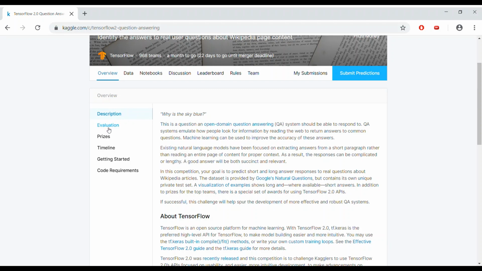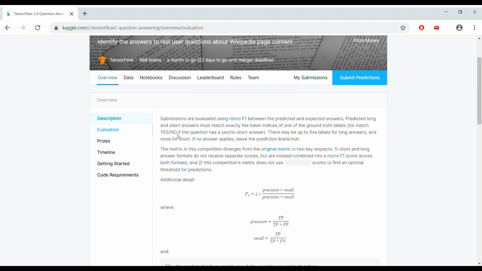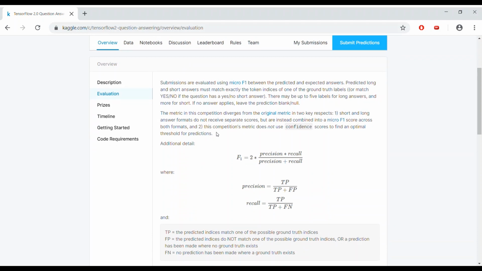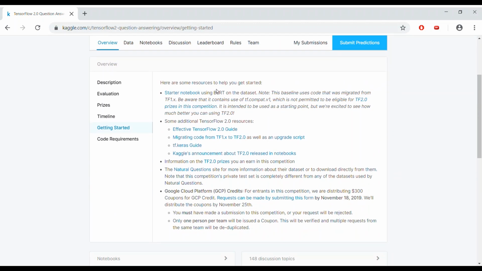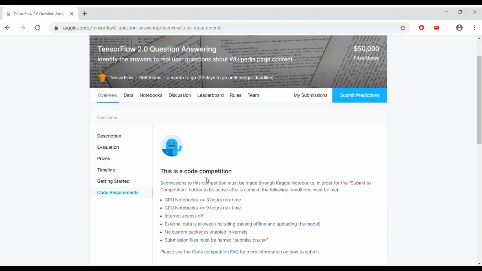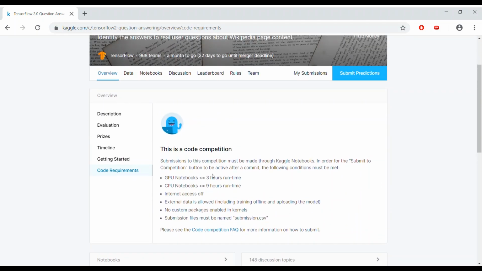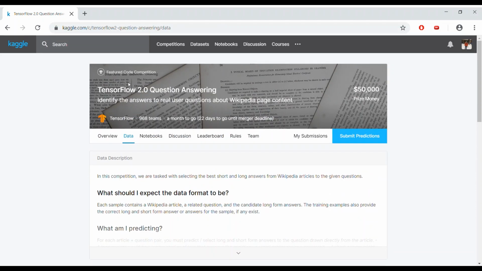And then here you can see the evaluation metrics that they are going to use for evaluating the leaderboard, which is here. Then the prizes you can win, the timeline for the competition, and getting started, so how you should get started. They have provided some notebooks for getting started, and then the code requirements. So go ahead, pause the video and have a look at it if you like. If not, then continue watching and I'll show you what is there.